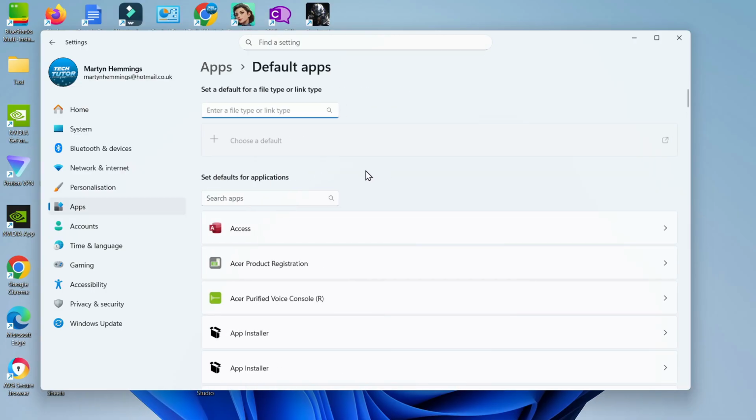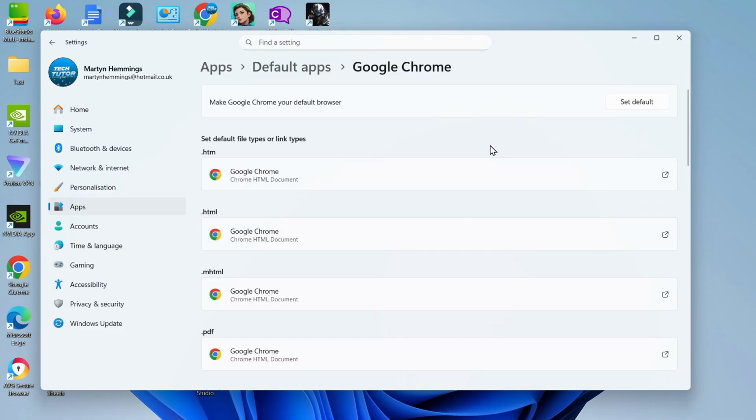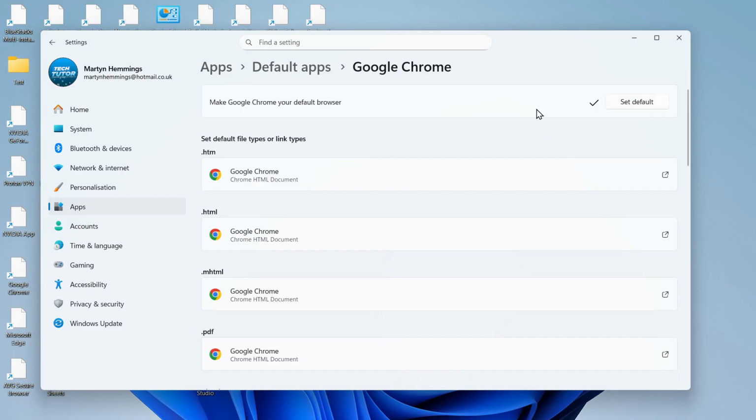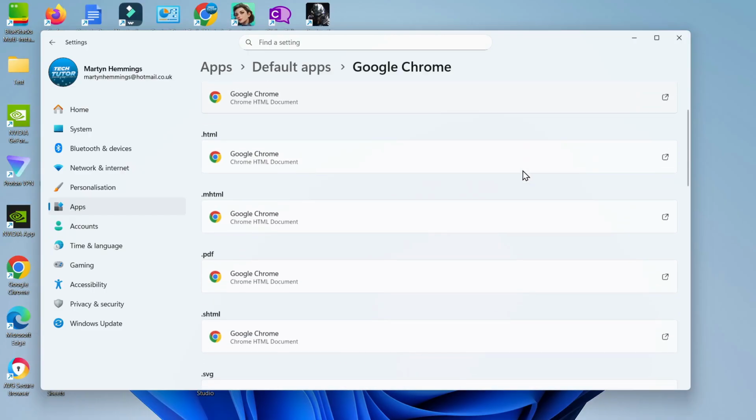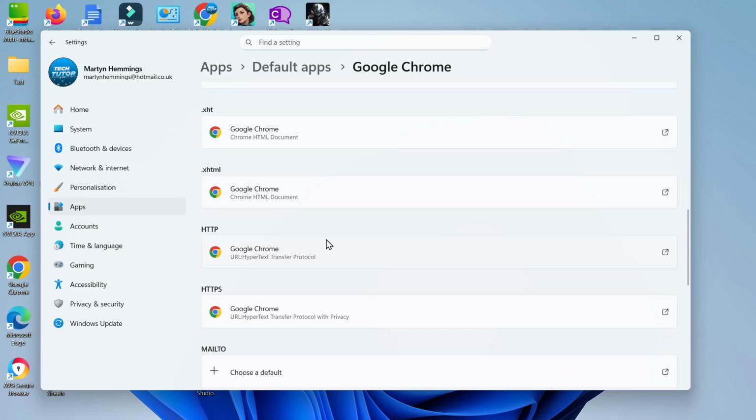What you can now do is use the search box here where it says Search Apps and just type Chrome or Google Chrome and that should now come up. Give Google Chrome a click and that's going to take you to a screen like this where you can make Google Chrome your default browser. So click the Set Default button, and once you've done this, you also want to scroll through and make sure all the different file types are selected to Google Chrome.